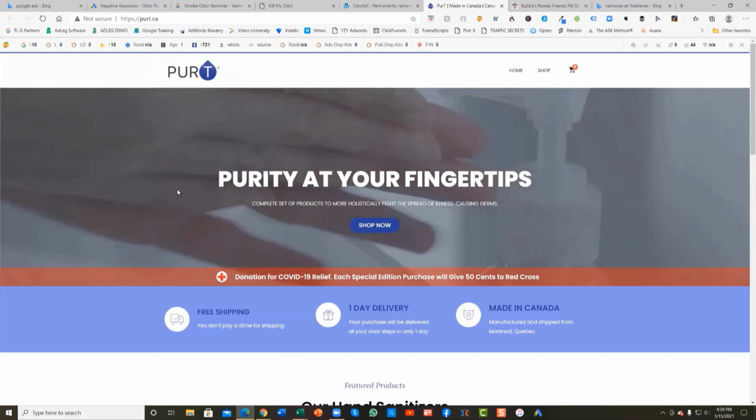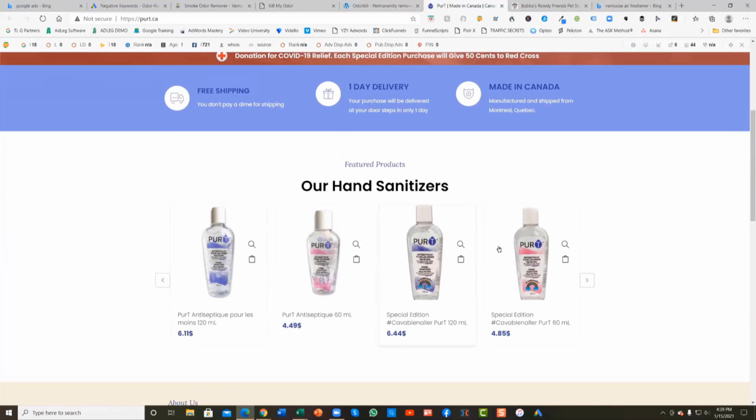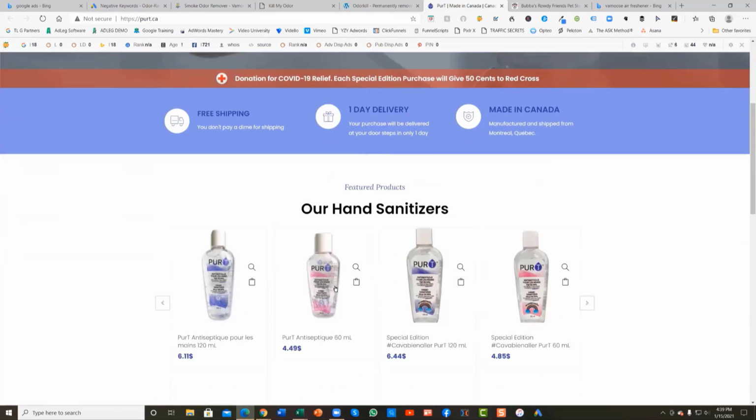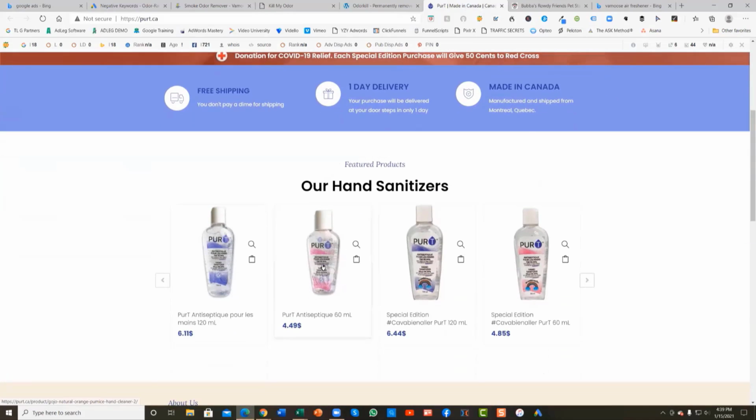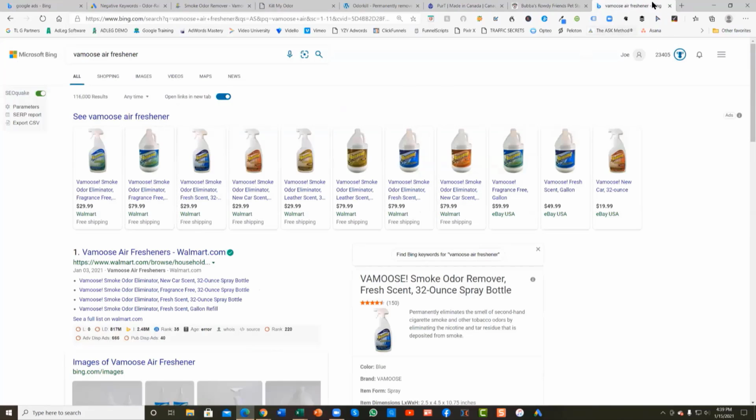And then pert, here's pert. This is made in Canada. This is a hand sanitizer product, P-U-R-T, okay? And you've probably seen this on the shelves. I've seen it here, pert. And so then remember I spelt it P-E-R-T also. So I could have it both ways. And here's Bubba's. Bubba's is a Rowdy Friends Pet Supply Company, and they have a pet stain remover right here from Bubba's, right? And then, of course, this is how I did the search with Vamoose, right?